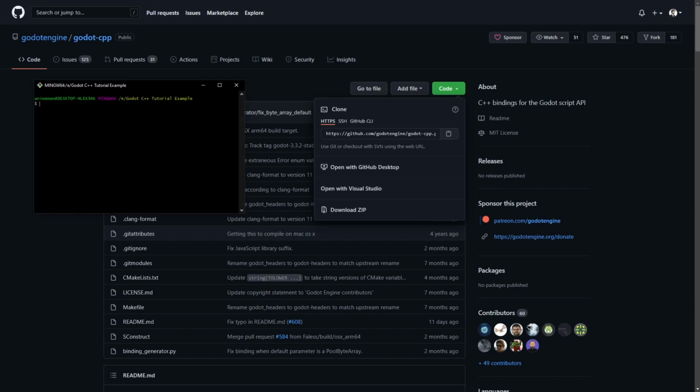And then we will open up our tutorial example project inside of Git here. And if you don't have Git, go ahead and pull that down. Just go into Google, type Git, download it, and grab it. And the link to their GitHub repo is in the description below.